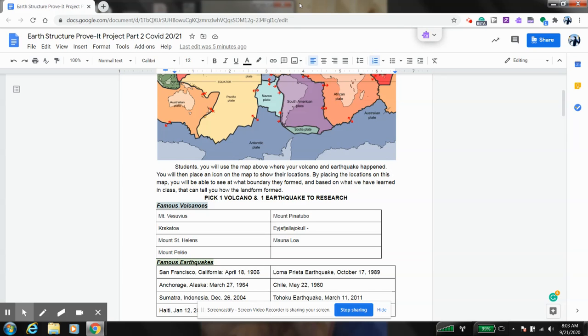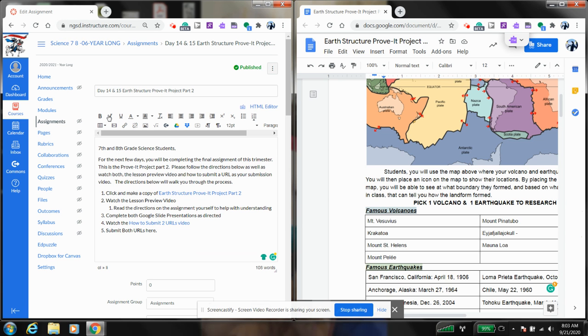Okay, switch earthquakes. Once you get done, you are going to click in here and you are going to submit it following the directions for the how to submit to URL video. You need to click and watch that, and you're going to submit it that way.